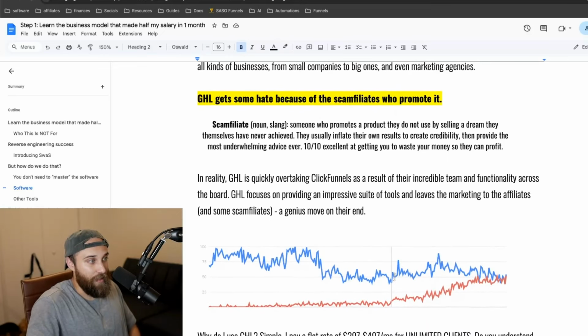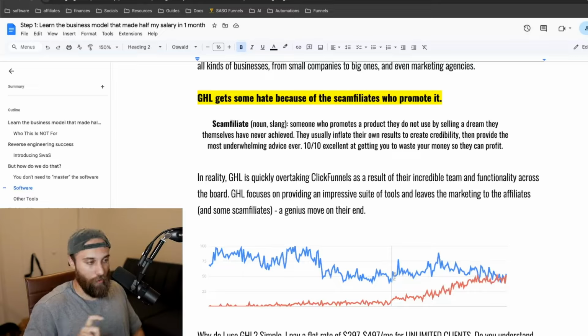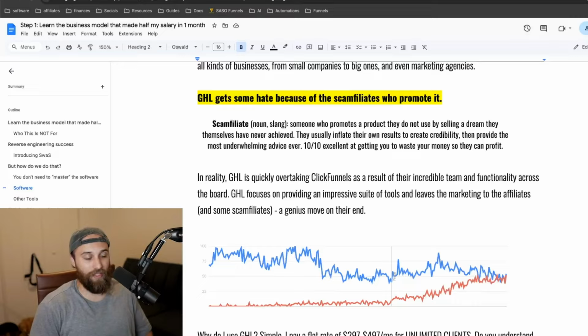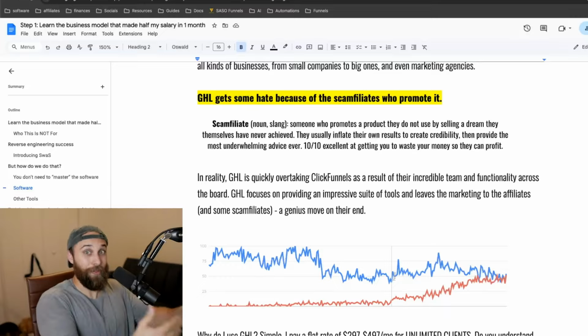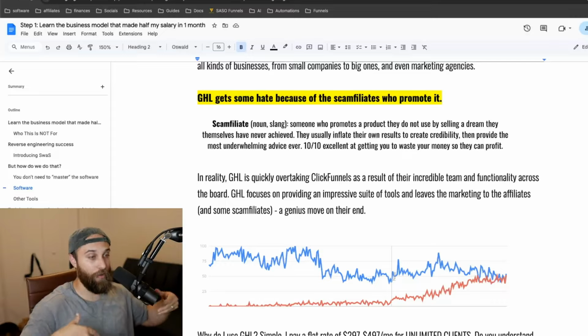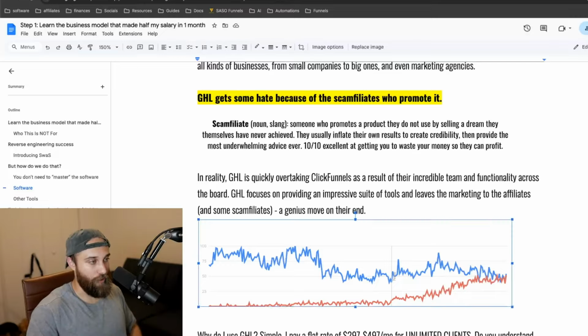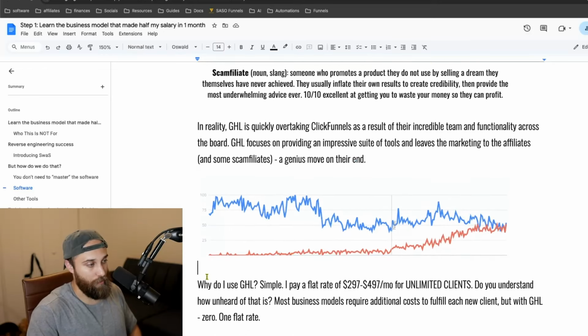Now, in reality, the reason that HighLevel is really doing well and what really brought me over to HighLevel is the fact that HighLevel is quickly overtaking ClickFunnels as a result of their incredible team and functionality across the board. HighLevel focuses on providing an impressive suite of tools and leaves the marketing to the affiliates and some scam affiliates, which I think is a genius move from them. So basically what they do is they go, hey, we create this really great platform and product. And then you guys, because it's a marketing CRM, you can use it to sell it as affiliates, which is something I do, or you can use it to actually get clients, right? So it is a really cool program, a really cool move on their end. I think it's a smart move, right?